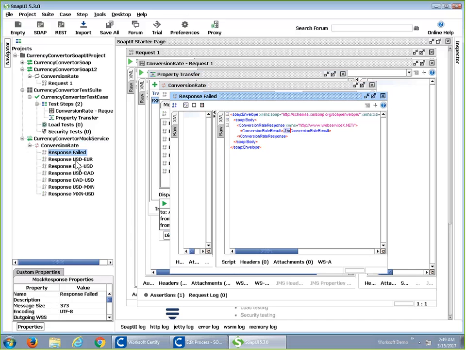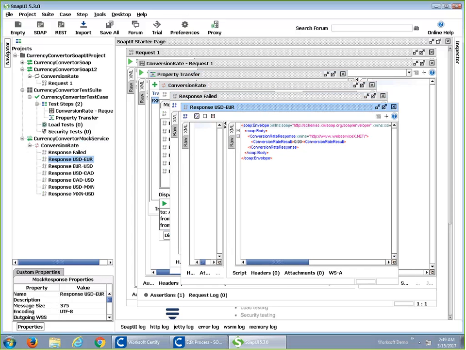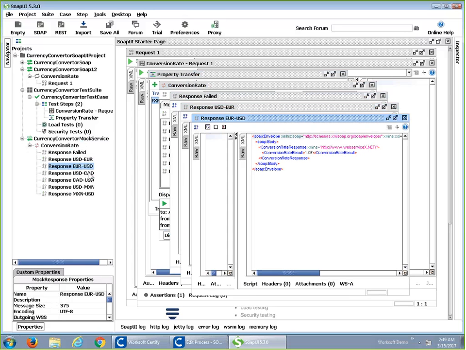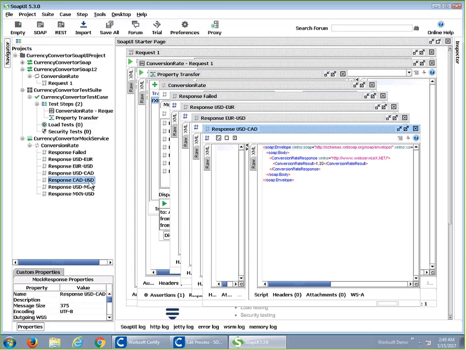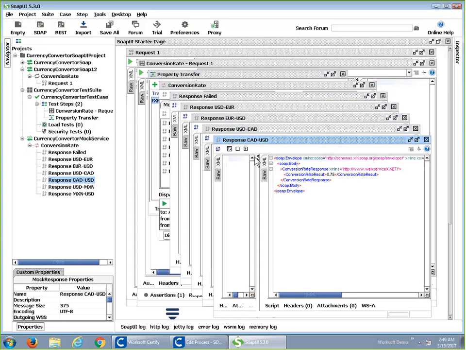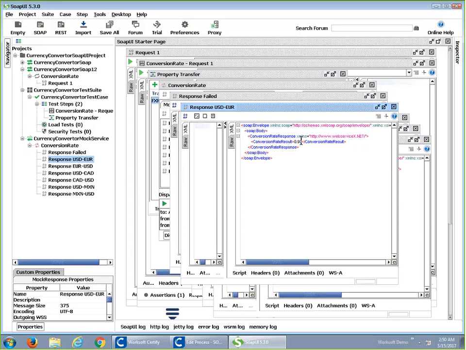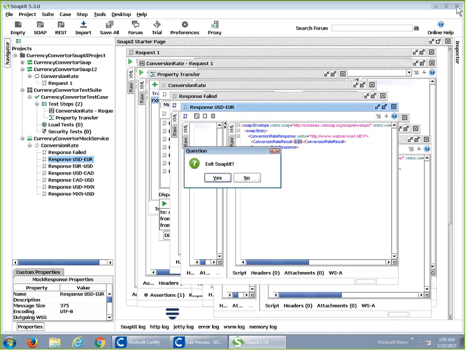If you pass in US dollars from and euro to, then you'll get a 0.93 back. If you do the opposite, euros to US dollars, you'll get a 1.07, and so on and so forth through all the exchange rates you'll see here. So those are the canned responses that we should see coming back. In this case, we're doing US dollars to euros, so we'll be looking for this 0.93 value coming back. So that represents the overall SoapUI project.